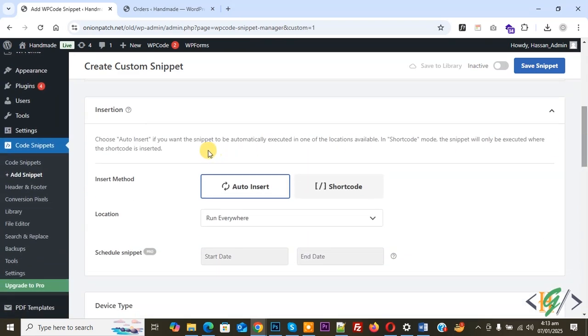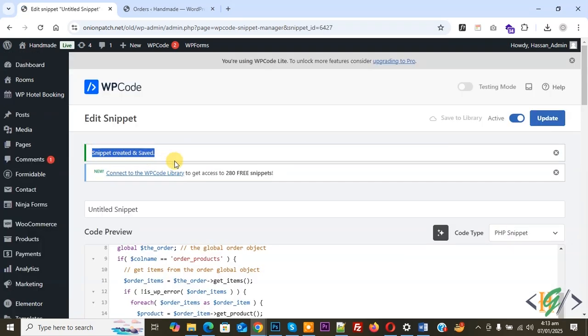And then scroll down, you see Insert Method, Auto Insert, Location, Run Everywhere. On top you see Inactive, now switch to Active, and then click on Save Snippet. Now the snippet is created and saved.